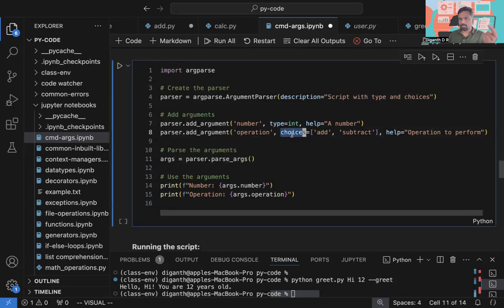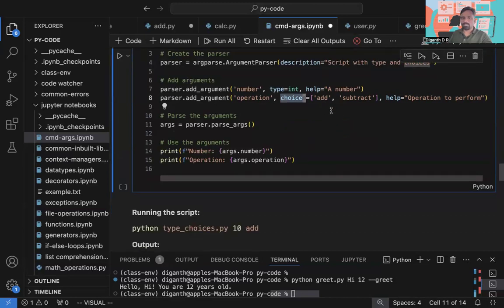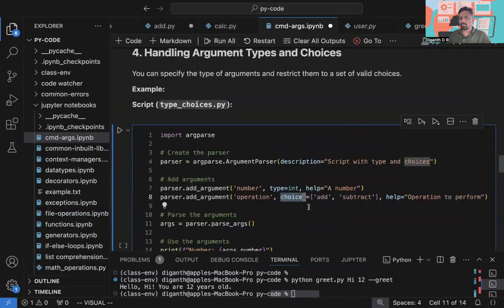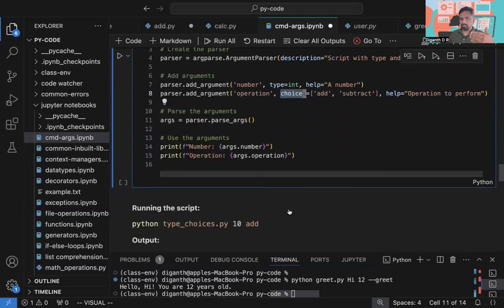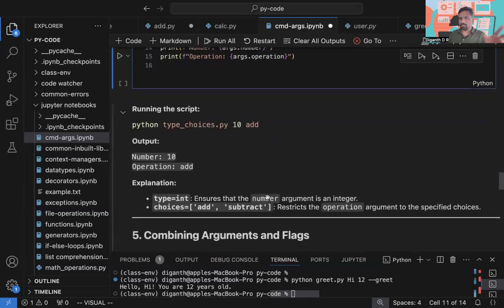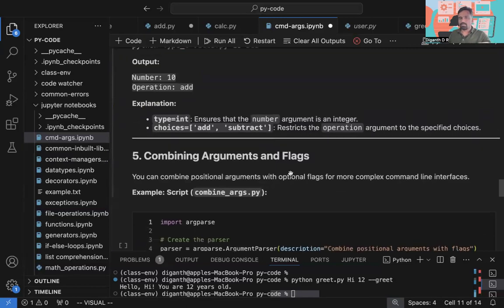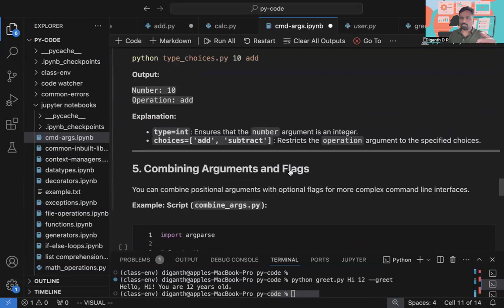The reason you have choices is because you can restrict the operations on some argument to certain operations. So if you give anything else other than this, it will complain that these are the only choices that you have. It will say something like invalid. So that is how these additional features come into the picture.